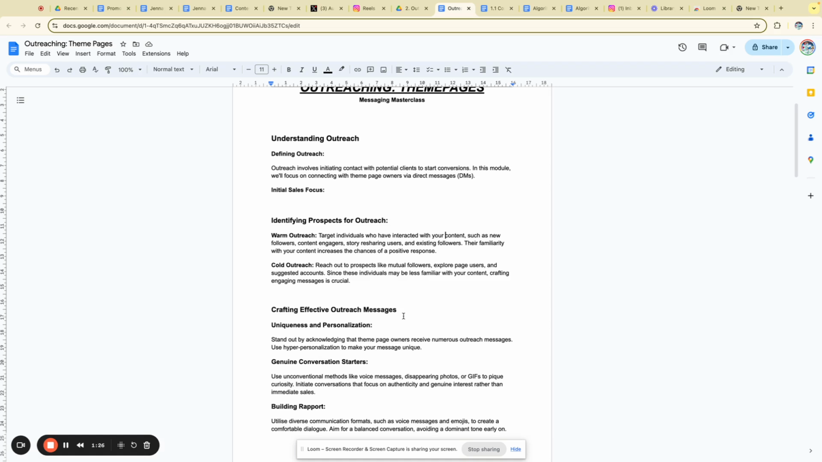So first of all, just to define what warm outreach is, this is when we target individuals who have interacted with our content. And these could be new followers, content engagers, story reshares, and existing followers. With this, they're familiar with your content, and this increases the chance of you getting a positive response.